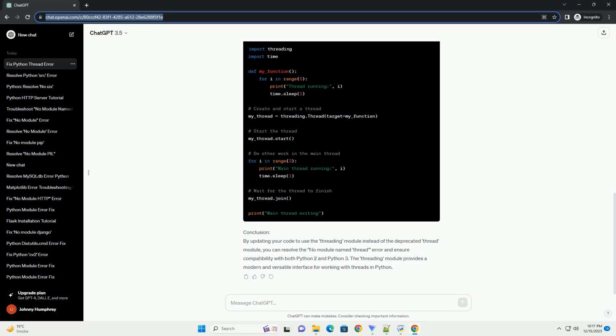Note: if you are using Python 3, the thread module has been replaced by threading. In Python 3, the thread module was removed, and the functionality was moved to the threading module. This was done to improve the consistency and clarity of the threading interface. If you are working with code written for Python 2, you may encounter the no module named thread error when trying to run it in a Python 3 environment.